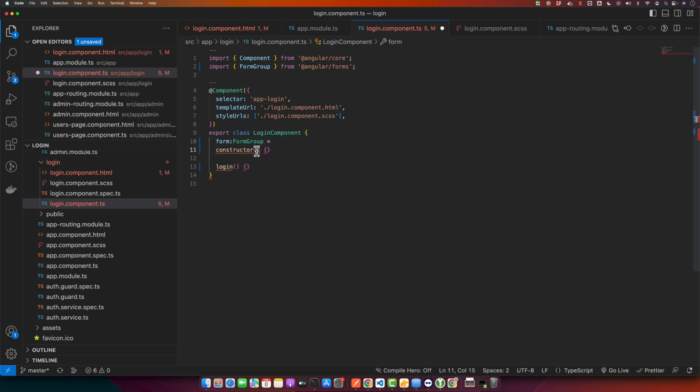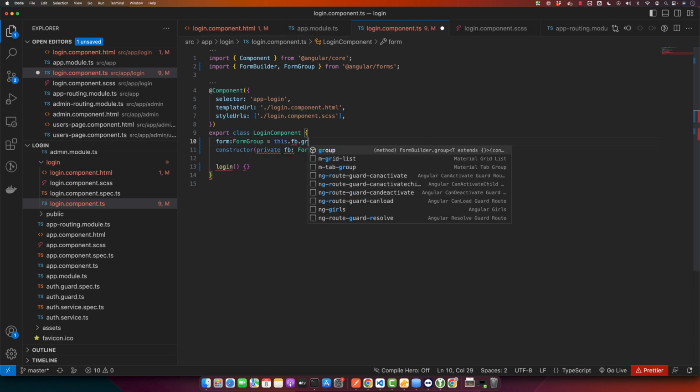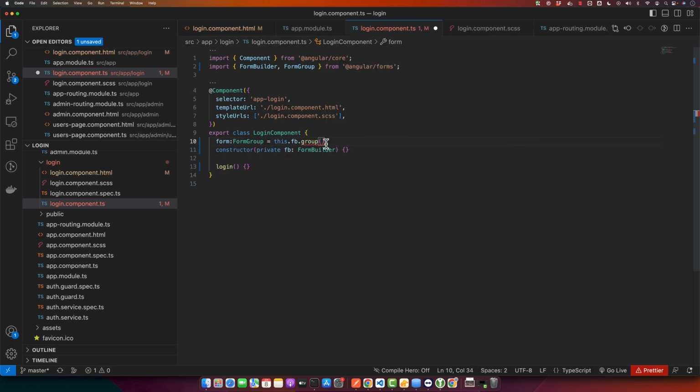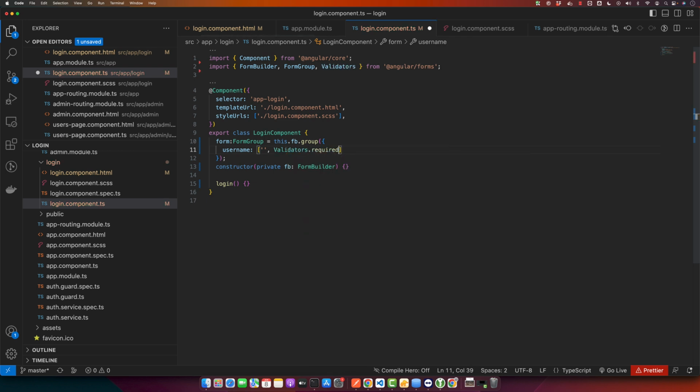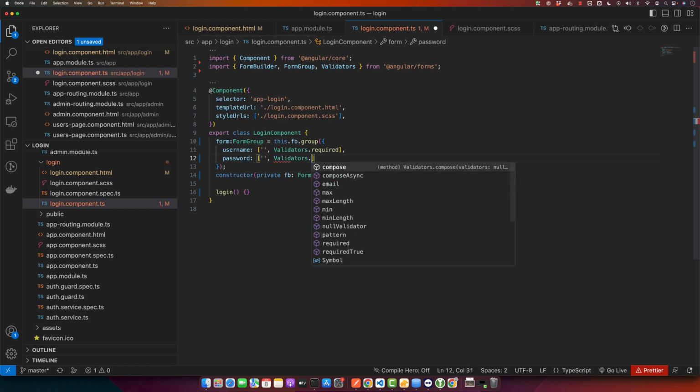For that you need to inject another service, that is FormBuilder. And then you will use this.fb.group, and this will return a form group that will be saved in the form. Then you need to pass the object to this group, and every property would be a field of your form. So we need username, and then we need a default value, and then we need a validation to make it required. For that, import Validators.required, and then add the password and the Validators.required.